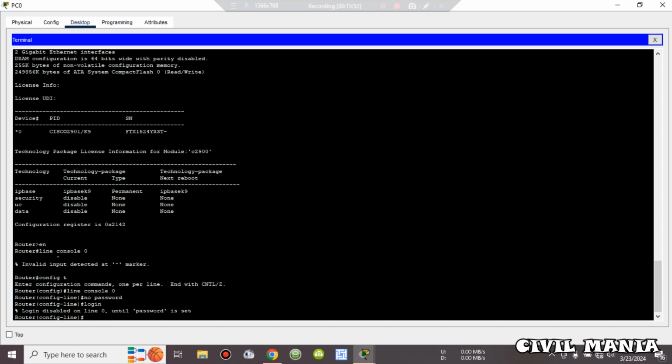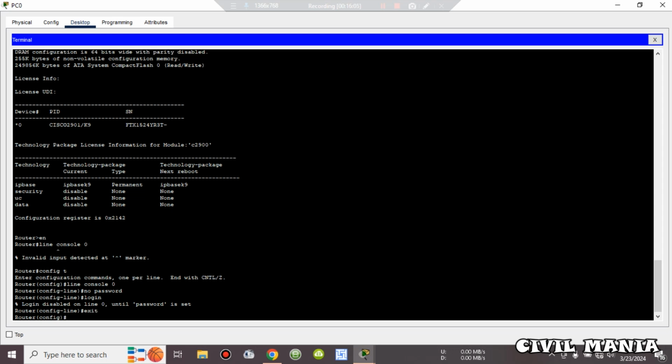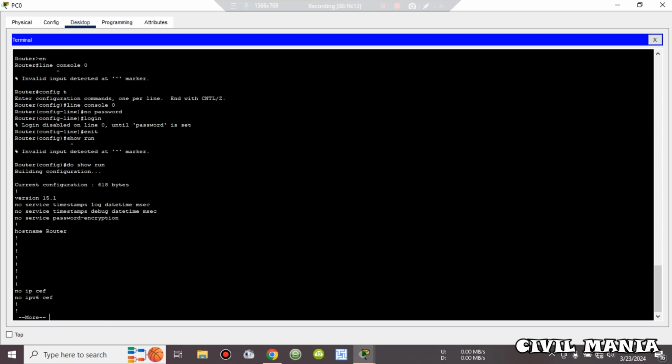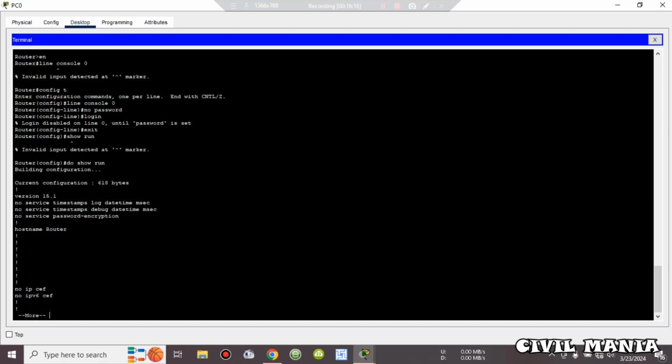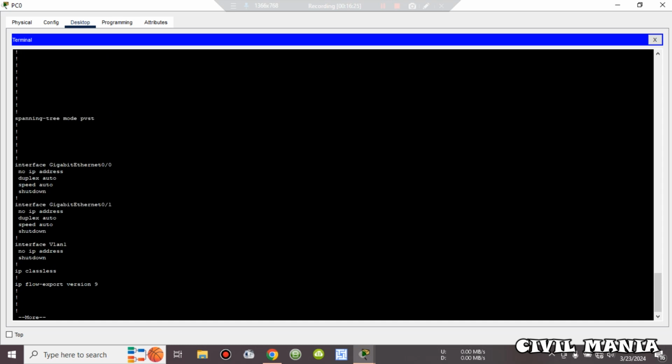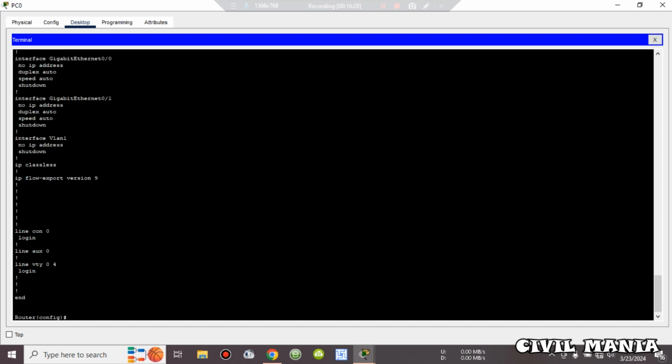Not required. Now I will check. Now exit mode. Now I'll show running configuration. Do show run. After do show run, I can see hostname is router. No service password is present. Now let me check if the other passwords are present or not. See, login is present. It means console password is present.